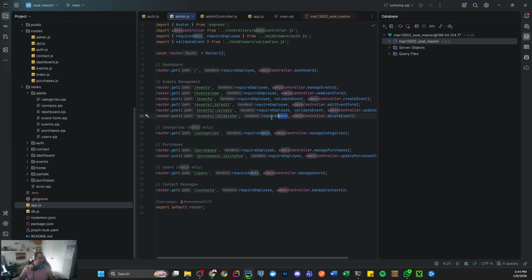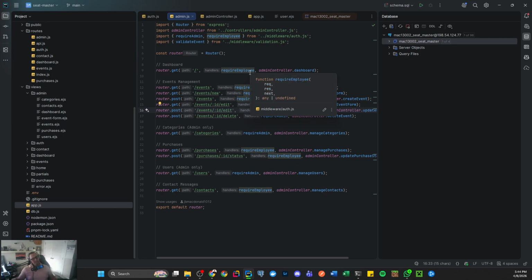So we have things like require admin, require employee. These are protecting our routes and making sure that only those routes are allowed to be accessed by those different roles. If we wanted to get to the admin dashboard, you need to either have an employee level role or higher to get in. So that's why admin can see the dashboard when we come through.